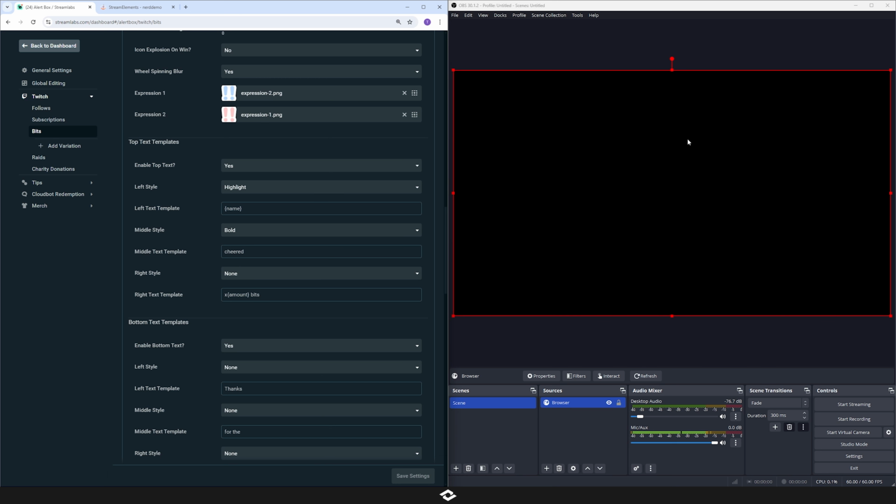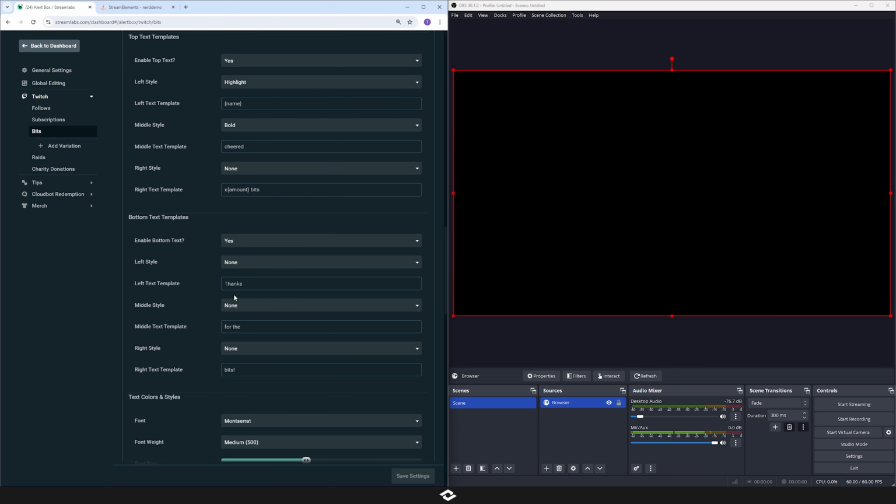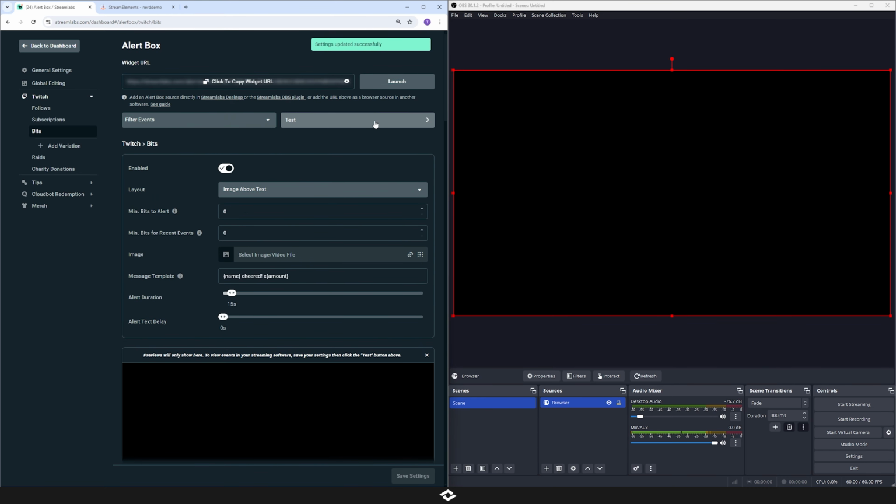You don't have to worry about adding spaces or anything before or after unless you really want to. But we set that up just so you can really style it and get it how you want it to look. You can see here that the bottom has none for defaults of all the styles. And then thanks for the bits. You could even just delete this if you really wanted to, and you could put thanks for the bits in just one of these, and then it'll automatically style it and make it look good.